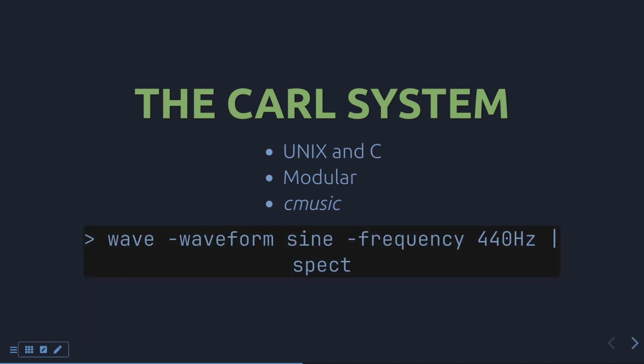And again, we don't have live real-time audio creation, so here's an example of what we could do. We could specify we want a waveform, a wave that is a sine with the frequency of 440 hertz, and by using this vertical line, we call it a pipe, we send the output of this to our spectrogram, and that's how you would do it.